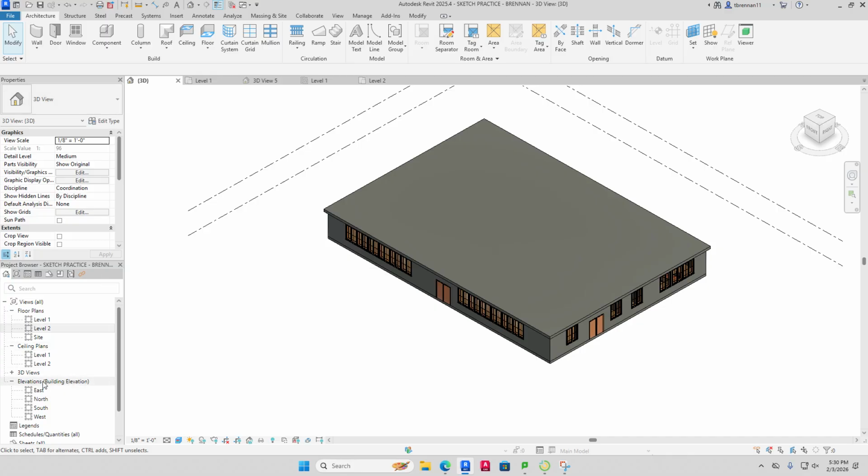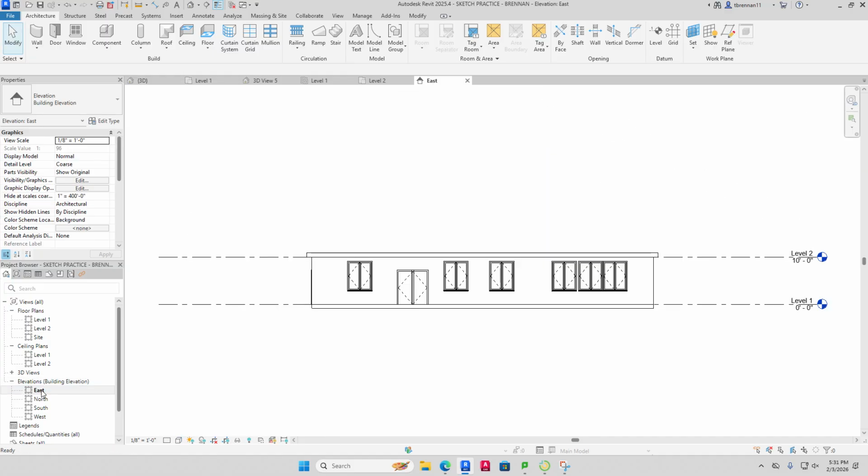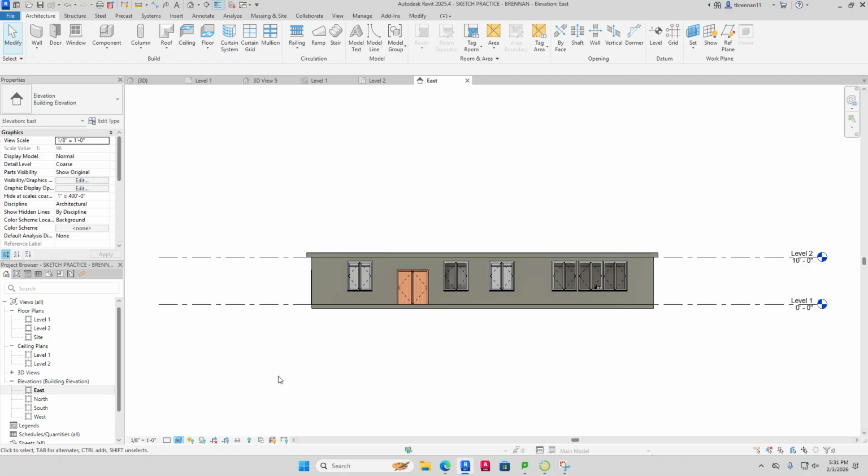You see down here where it says elevations? Can you guys see that? Okay. Click on East. When you click on East, double-click on it. When you double-click on East, you get this. Kind of cool, huh? And go ahead and change that to realistic. So you double-click on there, and what you're seeing now is, take a look at this right here.